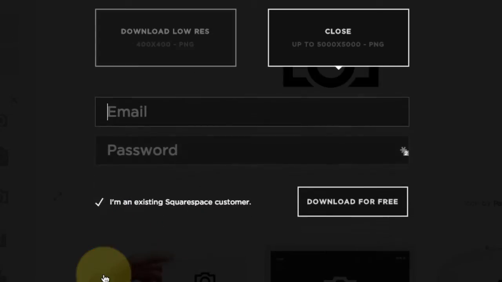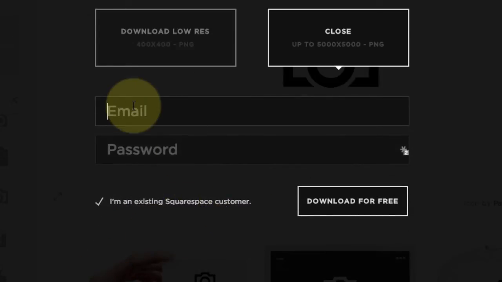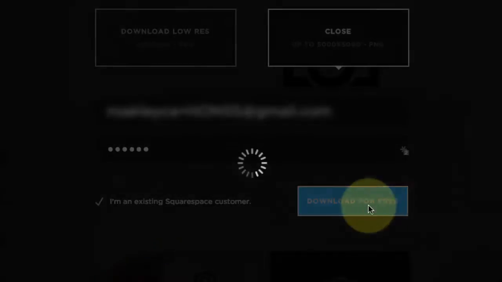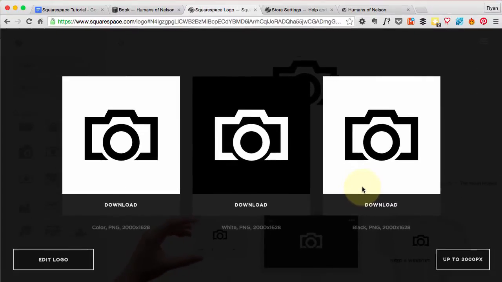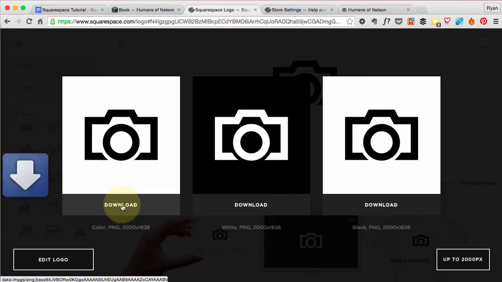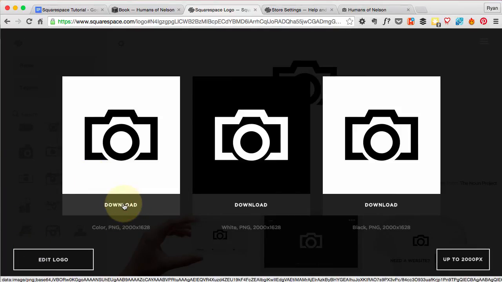So I'm an existing Squarespace customer, so I'm going to go ahead and type in my information here and click download for free. And it's going to go through that. It gives me all sorts of options to download. I'm going to download the color, because I believe what happens is this background becomes transparent. You want a transparent background so that this doesn't become just a white block. So I'm going to go ahead and download this left one here.